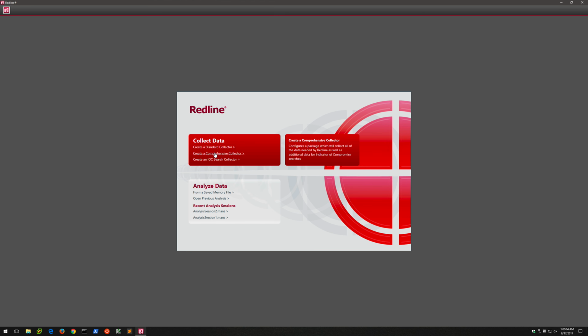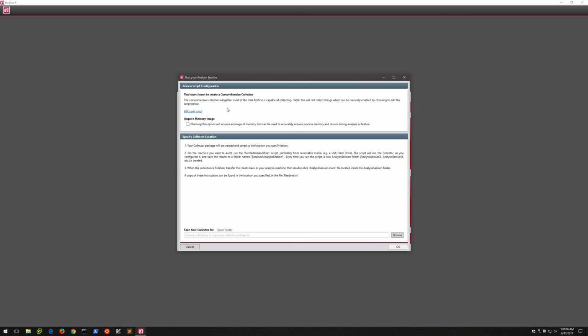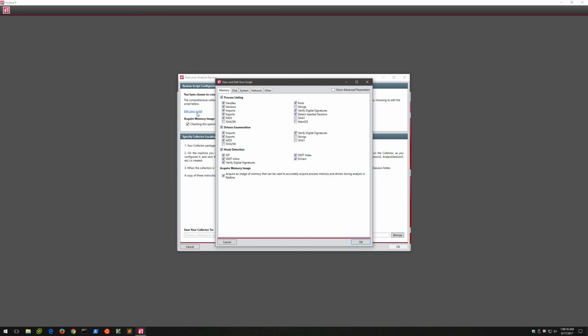Now let's take a look at a comprehensive collector. You'll see the initial screen looks pretty much identical as I stated. We'll check the Acquire Memory Image checkbox, and we'll click Edit Your Script. You'll notice the memory section looks pretty much the same. Under disk, however, you'll notice almost everything is selected for the comprehensive collector. We can optionally choose strings, and in addition to MD5 hashes, SHA-1 and SHA-256 hashes.